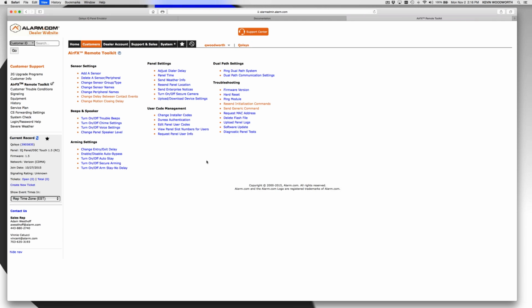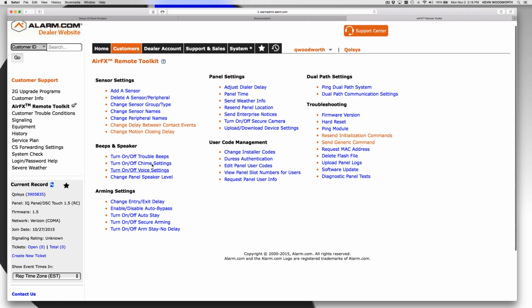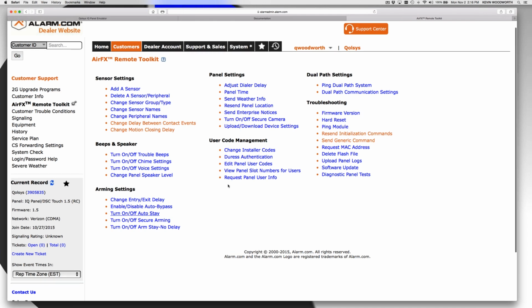I'll zoom in so you guys can see, but you can see there's a lot of different options here. Everything from adding a sensor to deleting a sensor, changing speakers and beeps and volumes and entry-exit delays and bypass and panel settings and user codes and dual path settings, all the way down to troubleshooting.